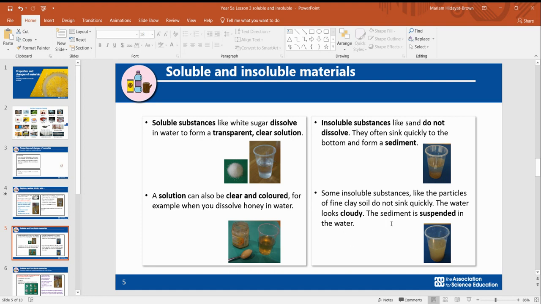Some insoluble substances, like the particles of fine clay soil, do not sink quickly. The water looks cloudy. The sediment is suspended in the water. So it hasn't stuck to the bottom, it's sort of coming from the top there.